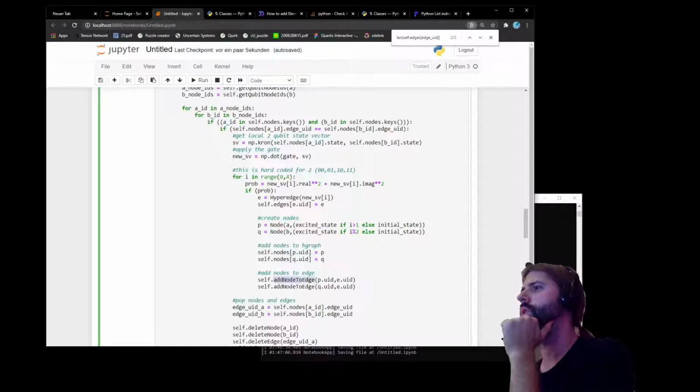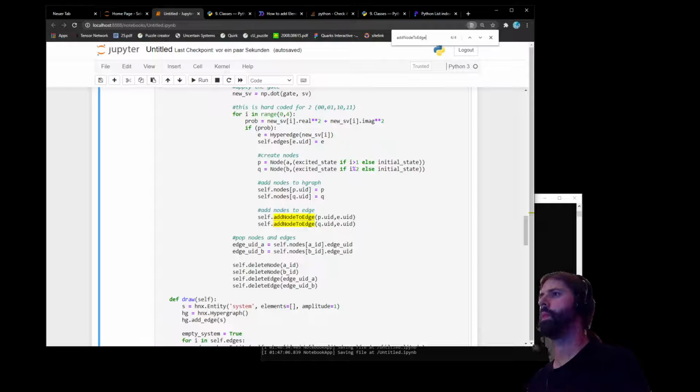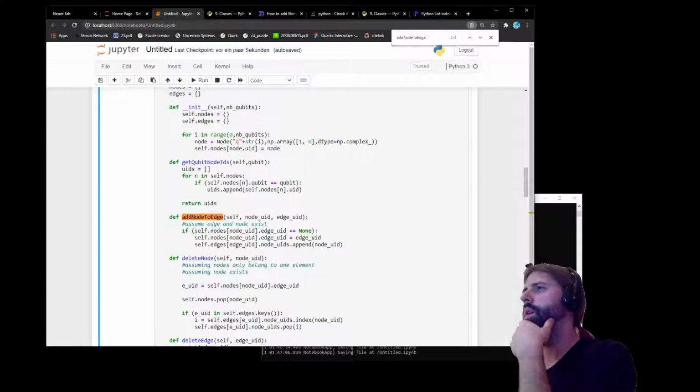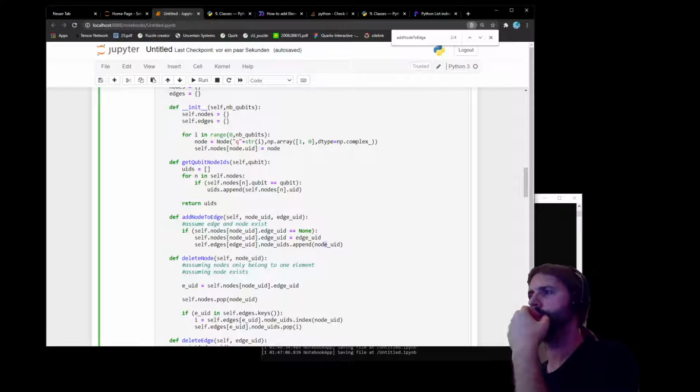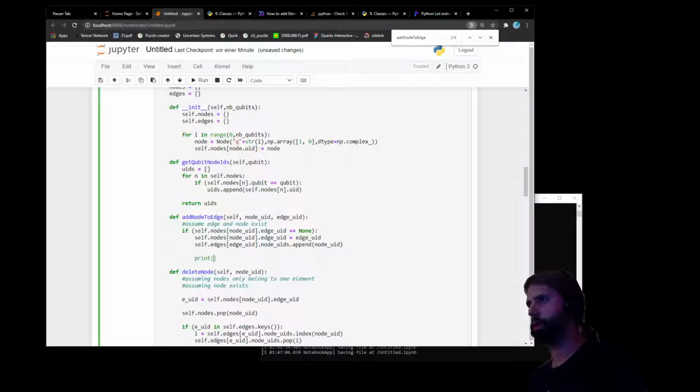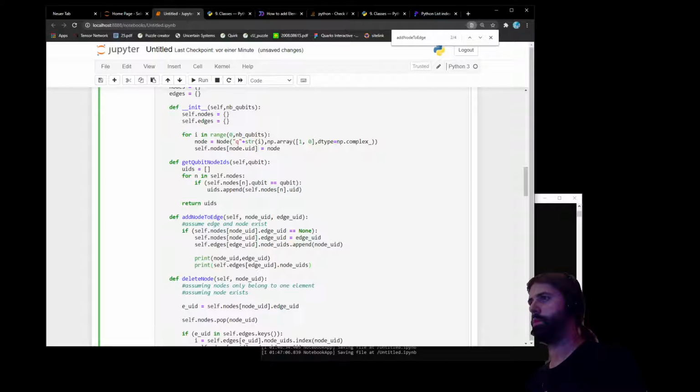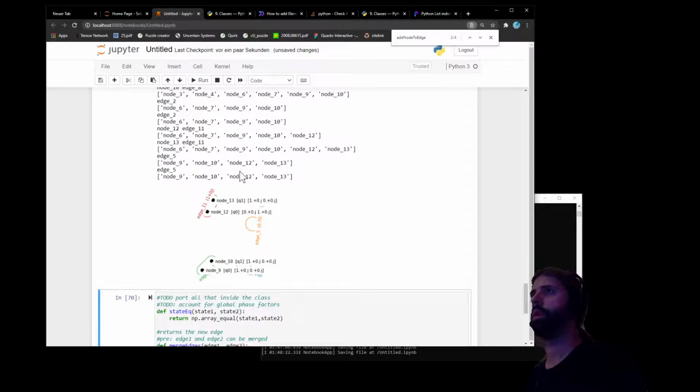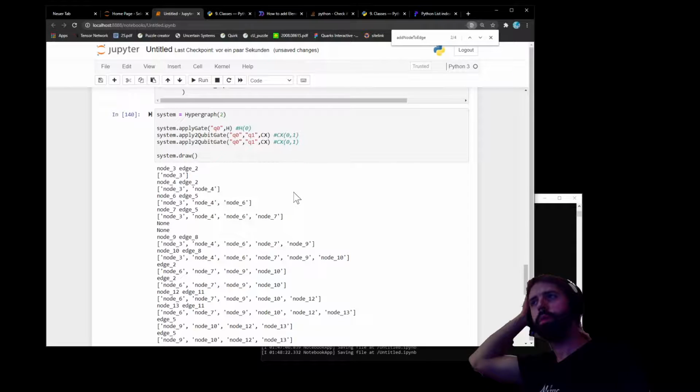Add node to edge. So if the node is append node UID, so what about me printing here? Print edge UID, node UID, edge UID, print this stuff. Three to H2, 4 to H2.